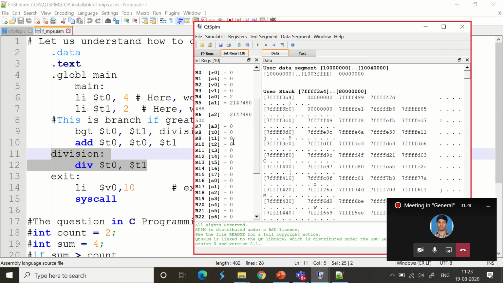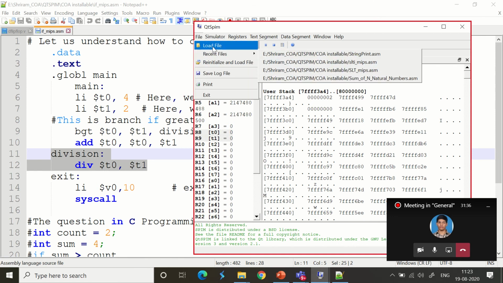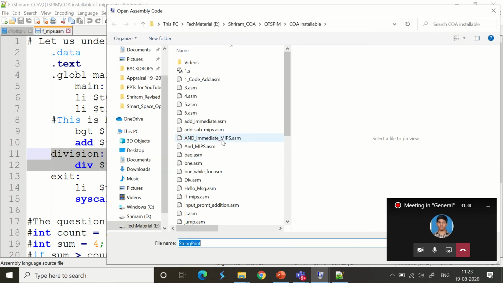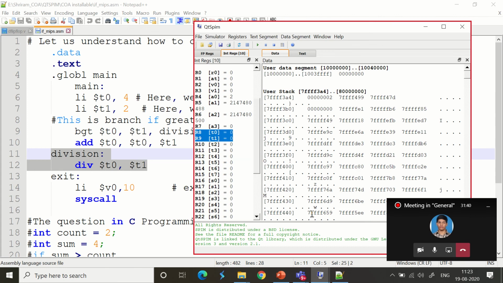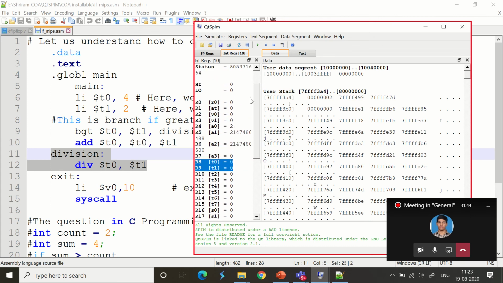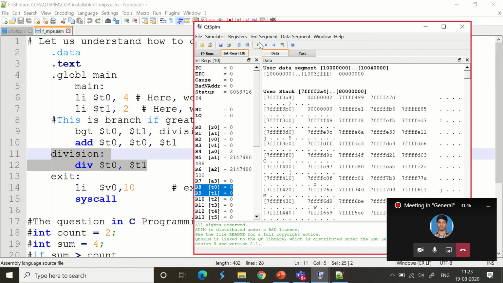The rest of the registers, the T1 is 0 now, T0 is 0 now, so I have not loaded anything right now. So what we need to do is, we need to load the file. I am going to load the file and the file name is if_mips. I have loaded it. Now everything is empty. Please watch it. Everything is empty. Now I'm going to run it.